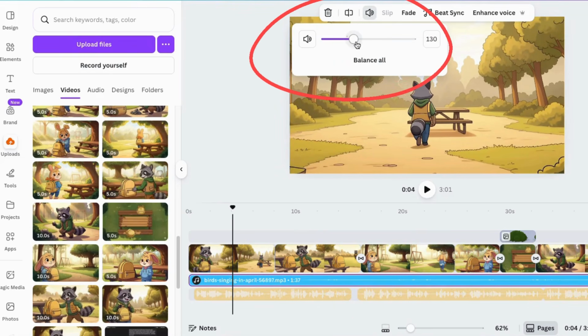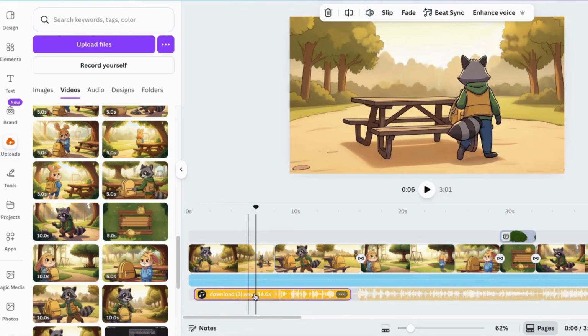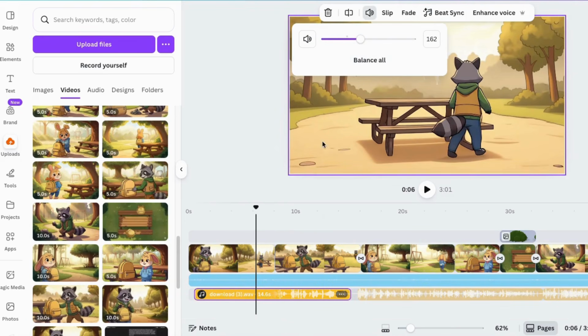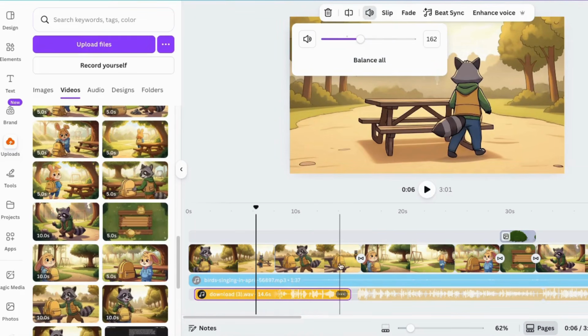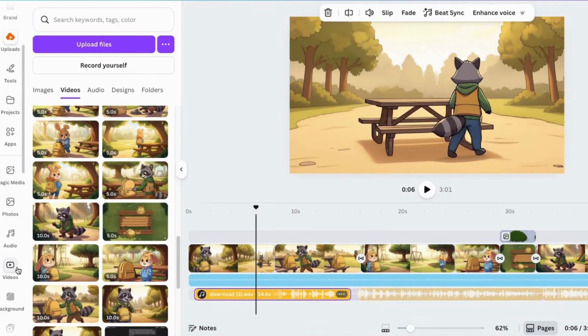Also on your sound, you can change the volume here. As you can see, I've got it boosted up a little bit, and for the narration, I've got it boosted more. Depending on what the audio is, you may have to make it quieter or louder. You'll just have to experiment with it. You can add music to it the same exact way.